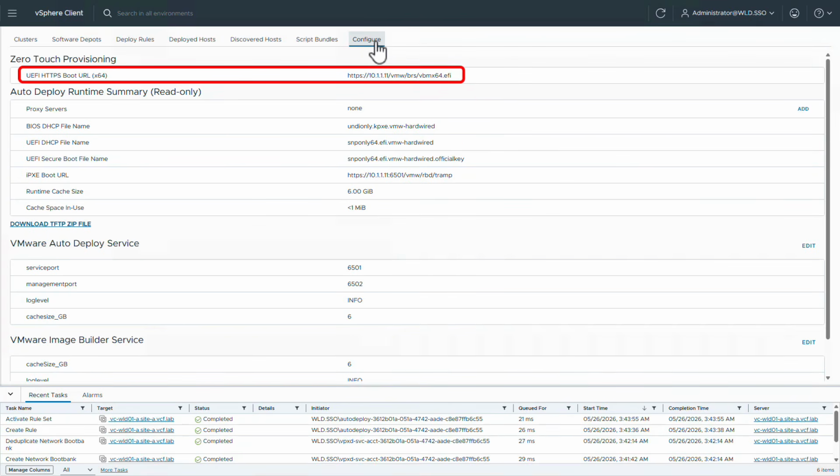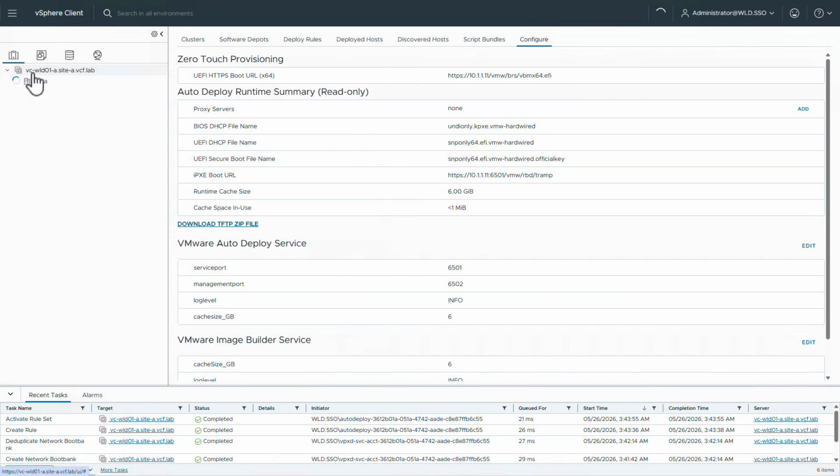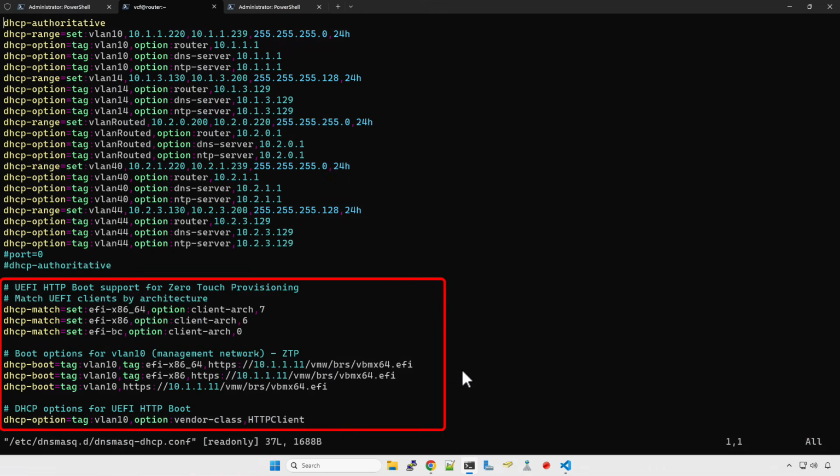The entire ZTP chain is triggered by a DHCP request. When the bare metal host at the edge site powers on for the first time, it broadcasts a DHCP discover request. It has no IP, no OS, and no configuration at this time. The DHCP server is configured with a specific DHCP option that returns the UEFI HTTPS boot URL. That URL points directly to the vCenter auto-deploy service. This single configuration item is what turns the standard network boot into a fully automated provisioning event.